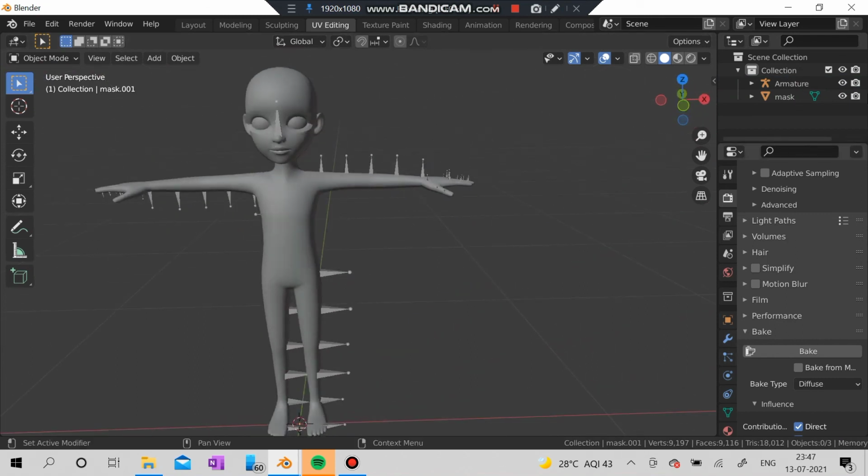As I finished the painting, we pretty much finished everything. Just delete the dress, select it and delete it.